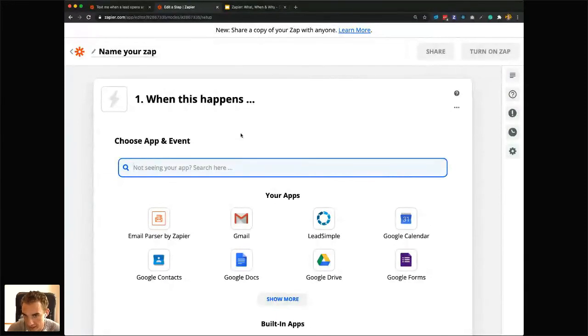Zapier integrates with DocuSign and most other e-signature providers that you'd probably be using, Adobe as well, I believe, and others. So you can actually trigger. So when a lead changes stages in LeadSimple, then you could trigger generating a document and sending it in DocuSign. So that's a great example.